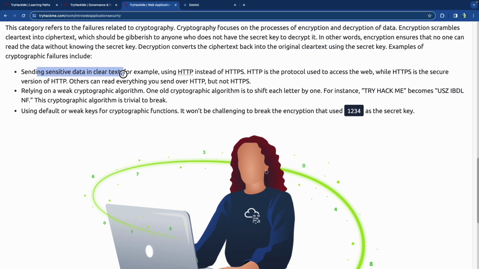So sending sensitive data in clear text, which means you didn't even bother to encrypt it, using HTTP instead of HTTPS, for example. HTTP is the protocol that you use to access the web server. HTTPS is the secure version of that, which encrypts all of the communication back and forth between the web server and you, the client, right? People can read everything that you send over HTTP, but not HTTPS.